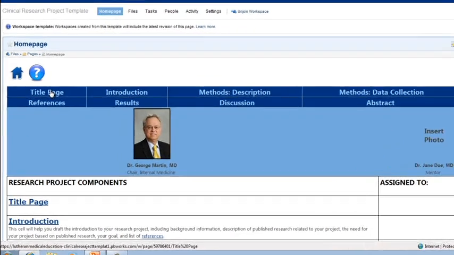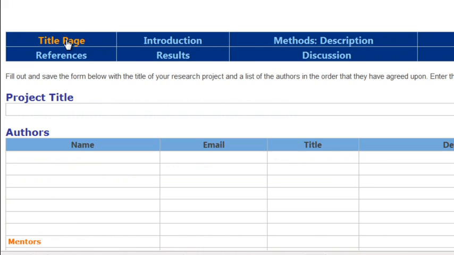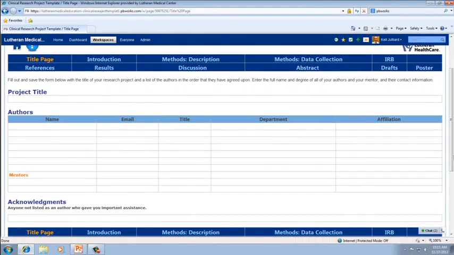If you click on Title Page in the navigation bar, it will bring up the page on which your project title and the author's contact information along with that of the mentors will appear, and the acknowledgments so that anyone who gave you important assistance can be listed in the paper.